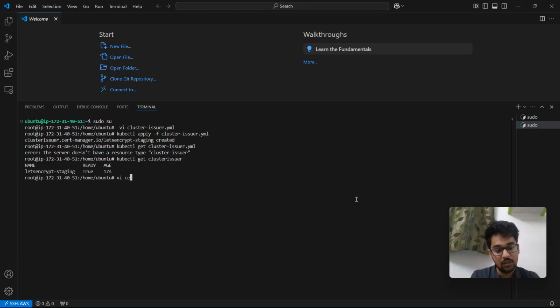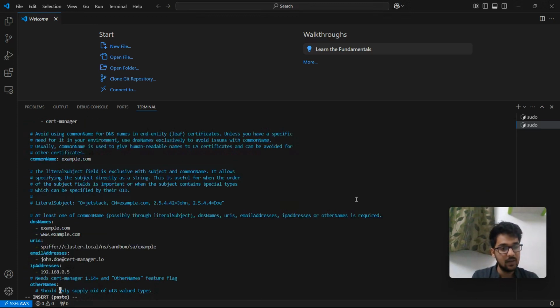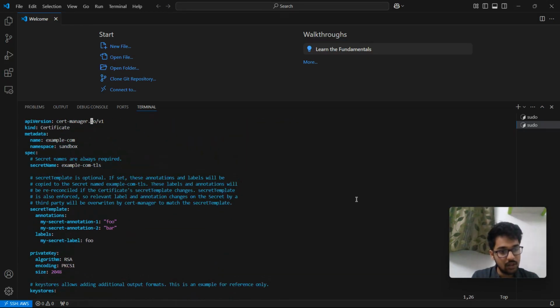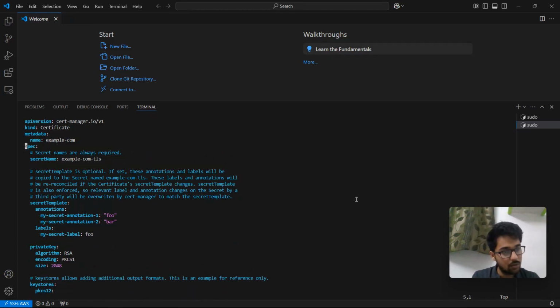Vi certificate.yml and we'll paste it. Okay. We can remove all the unnecessary things. Name, I can say, okay, namespace sandbox is not required. Secret, okay, so secret is very important. You need to remember this in order to use it as and when required.